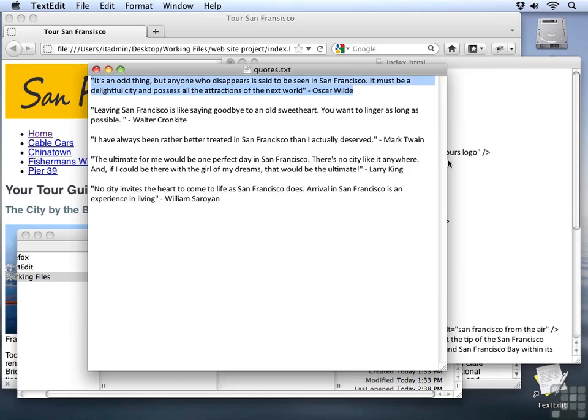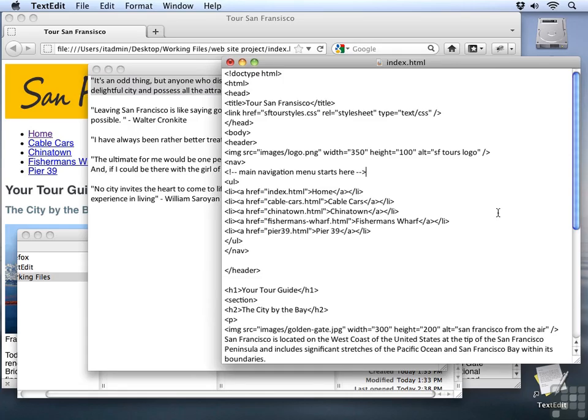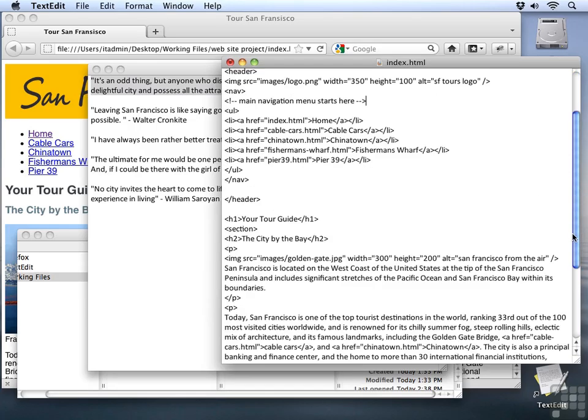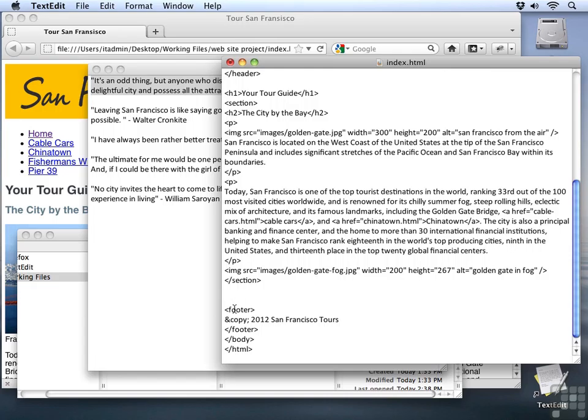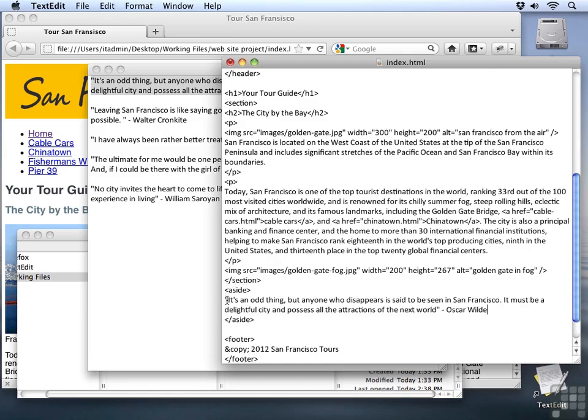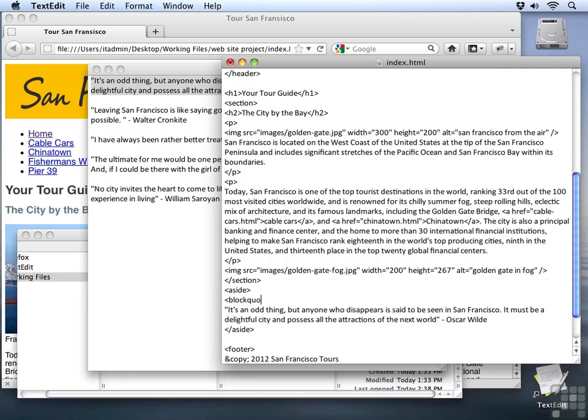And I'll move over into my HTML document, and what I wanted to do was add a space for this down below the main section content above the footer. First, to signal that this content is not part of the main content of the page, I'm going to use an aside tag. And of course, I'll set up a close aside. I'll paste my quote right in there. And to make it stand out just a little bit more, I'm going to add a set of block quote tags around it. And of course, I need to add an end block quote tag as well.